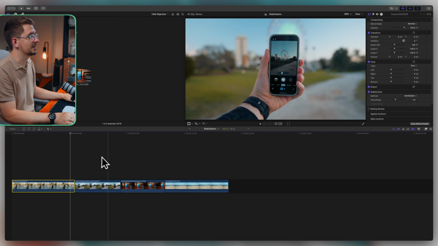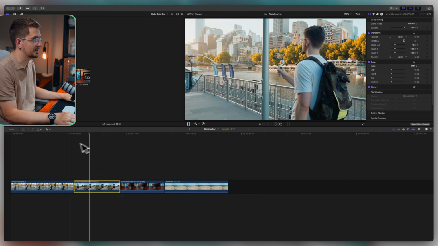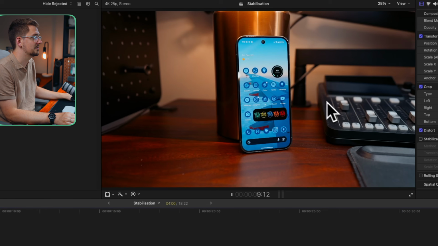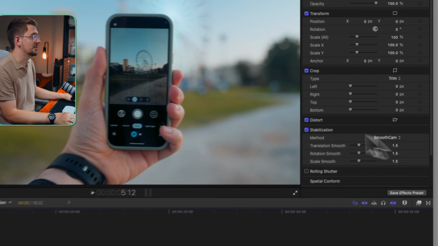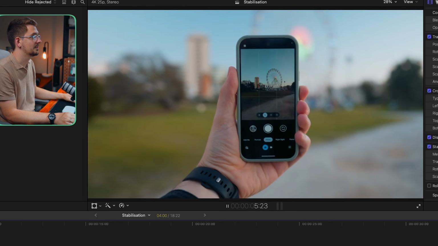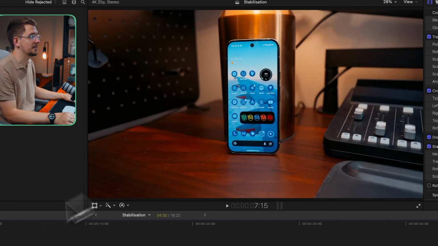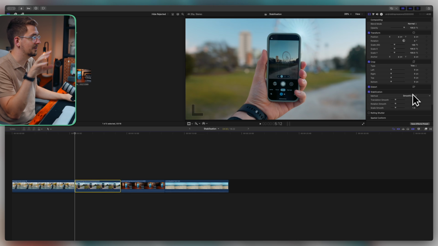Now if I go to the next clip, this one is a bit more static. So if I apply stabilization to this clip, let's just play it back so you can see how it is. There's a little bit of handheld jitter. It's not too bad, but I just want to apply some stabilization. We're going to use SmoothCam on this one. So if I play this back now, that looks really smooth. There's not too much warping in the background. And I'm using SmoothCam because I'm not actually moving the camera too much. I'm just trying to get rid of that little jitter.